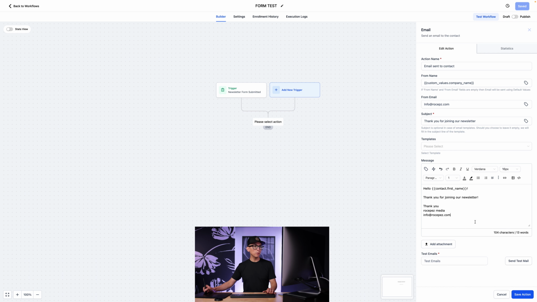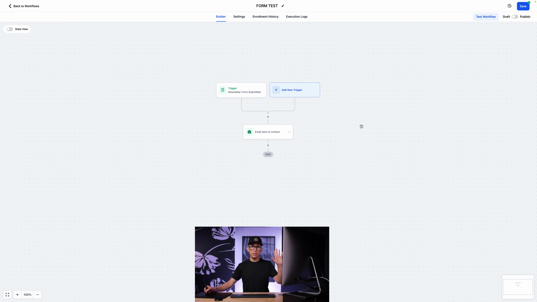And then once we have that information populated, you see right at the very bottom, we can test the email. So we can send a test to ourselves to see what the email looks like. So you would just put your email in here and then click the send test mail button to the right. And then you can see if it looks good, you can save it and move on to the next step. So to save this action, we're going to click the blue save action button at the very bottom right of the screen, and your very first action has been saved.